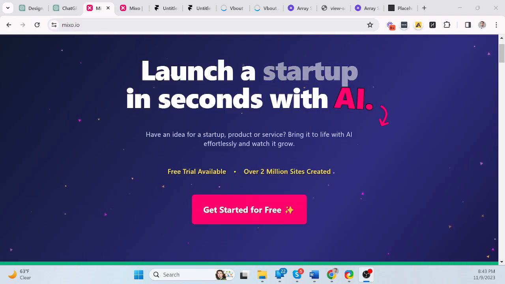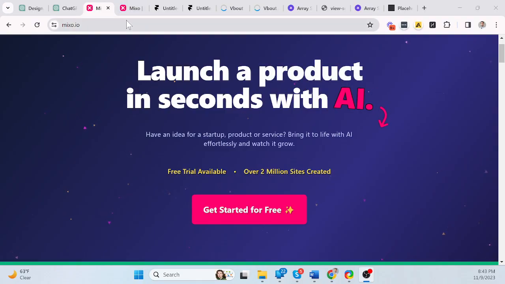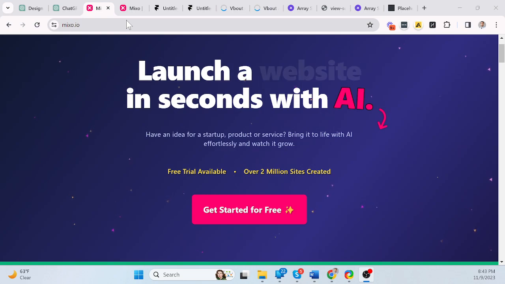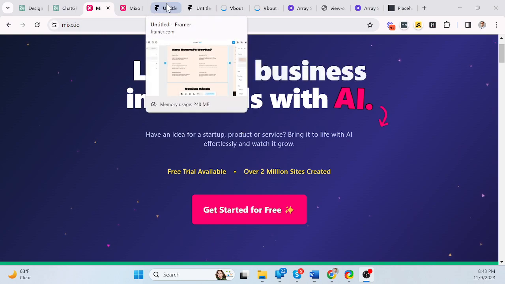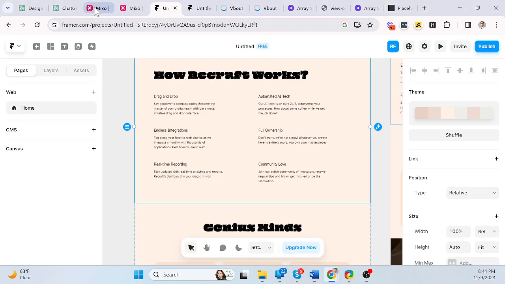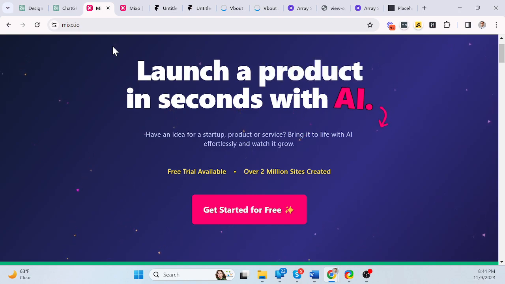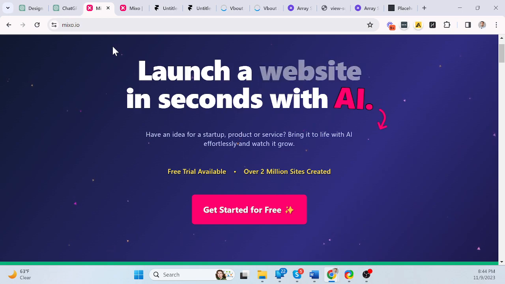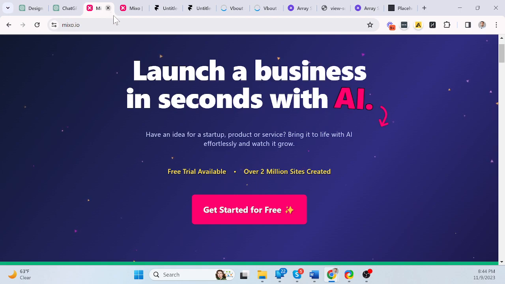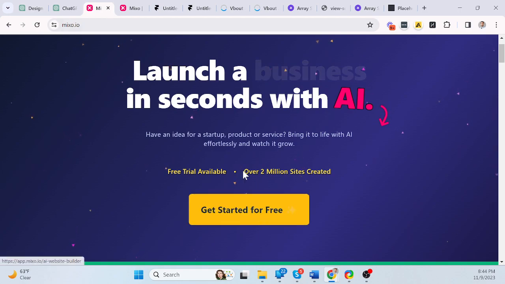So switching my screen. And by the way, I am not affiliated with any of these products. I'm not getting any kickbacks. The only reason I chose those 2 products, Mixo and Framer.com, is because they worked when I tried them very easily and they got some great feedback. But there are dozens more out there already. All right, so here's what I'm doing right now. I'm going to get started.